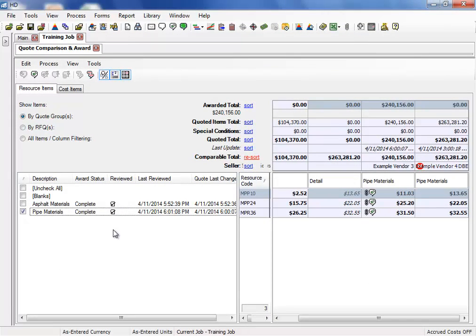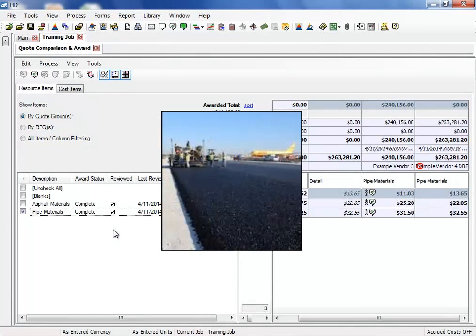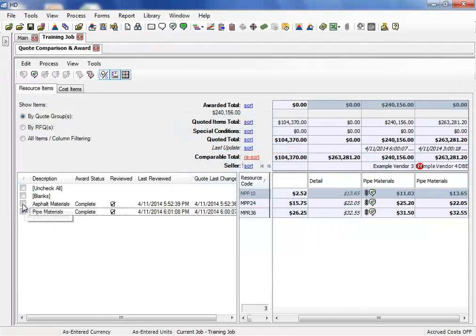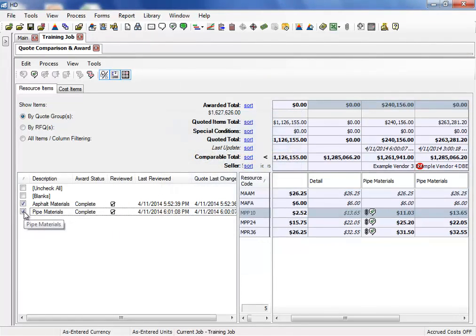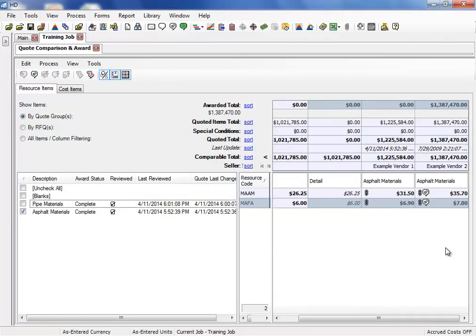Now let's see what happens when we have changes to our quotes, but we don't want to make any changes to the award. Let's say, for example, that due to an increase in fuel prices, one of our suppliers has notified us that he needs to increase his cost to supply us with asphalt mix for this project. Select Asphalt Materials and deselect Pipe Materials quote groups. We can see the quotes for asphalt materials are displayed.